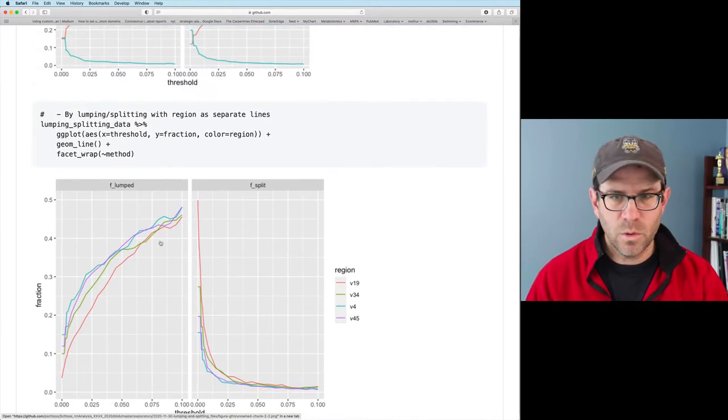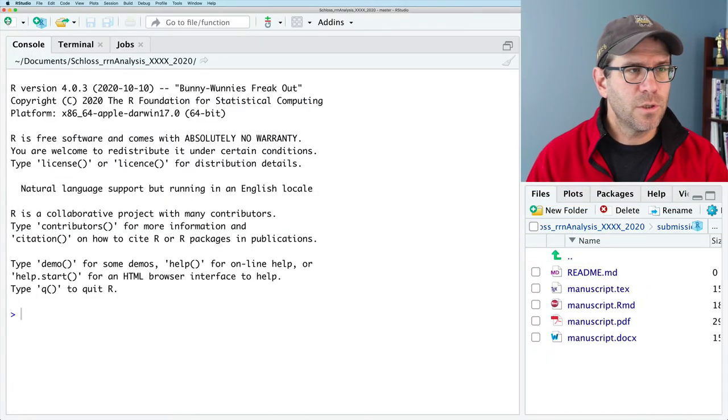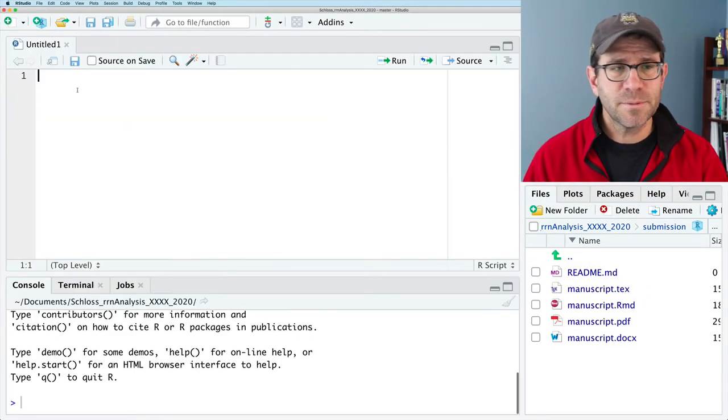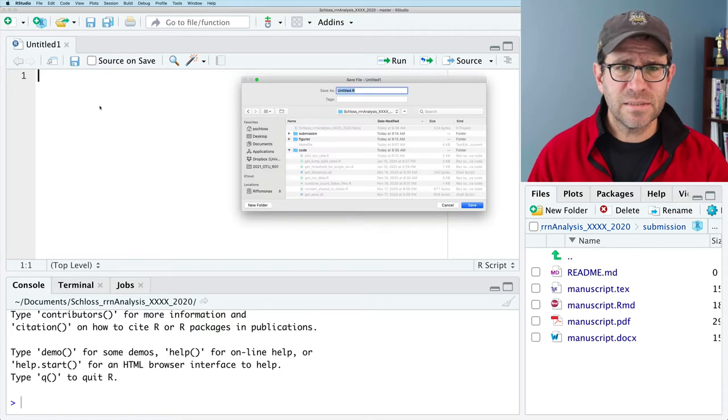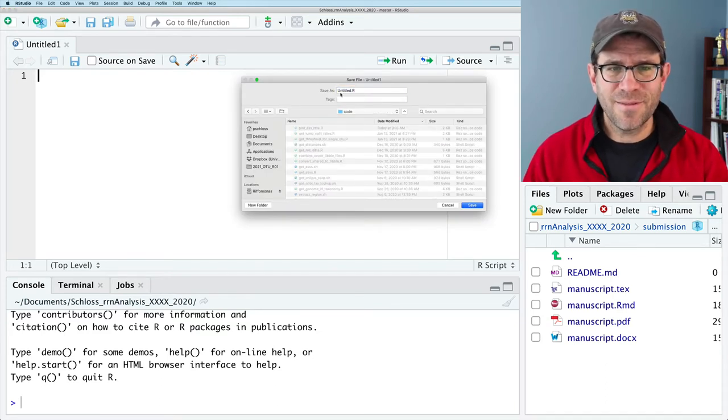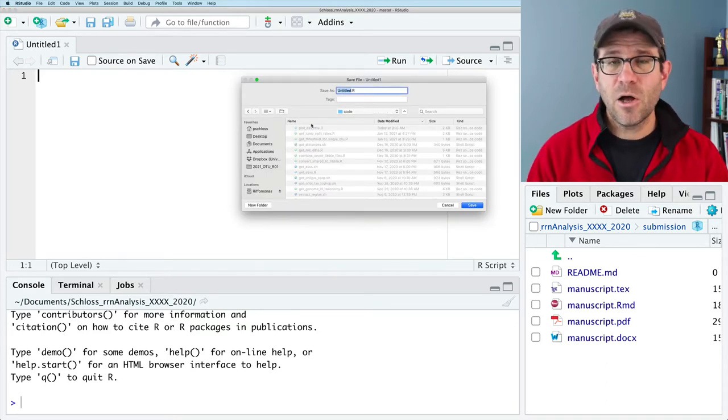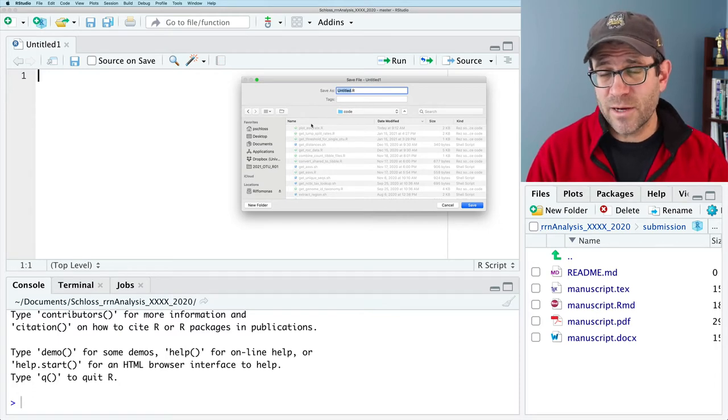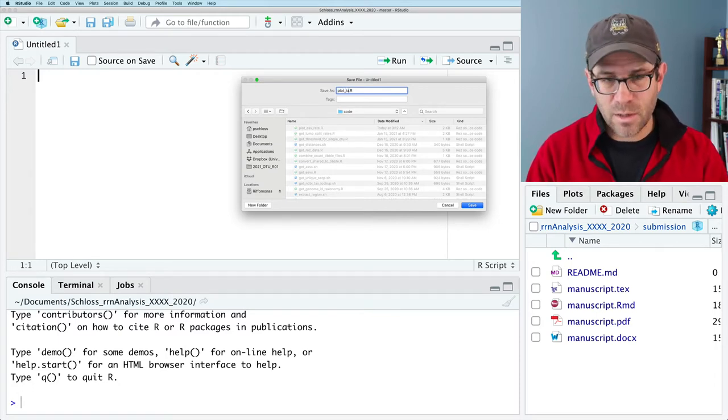I'm going to come back to RStudio and create a new R script. And I will save this to get that saving step out of the way. And as you can see, I call my R scripts to generate figures, plot, underscore, and I'll call lump.